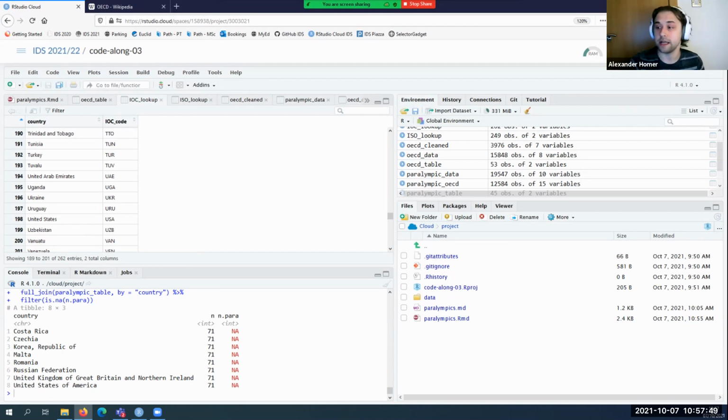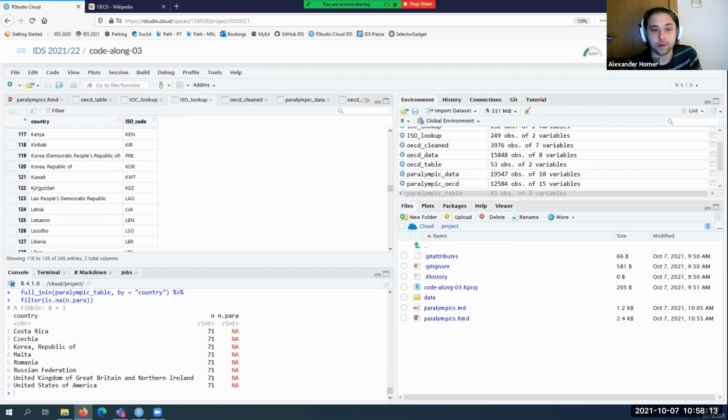So remember, the only countries showing up here are countries that have different names in the OECD and in the IOC data. So what we could have done for a full lookup, if we wanted to, is make one big lookup table, and maybe I'll do that. Maybe that's the way I'll present this later. Make one big lookup table for this whole thing that actually cleans the data and combines these country names together.